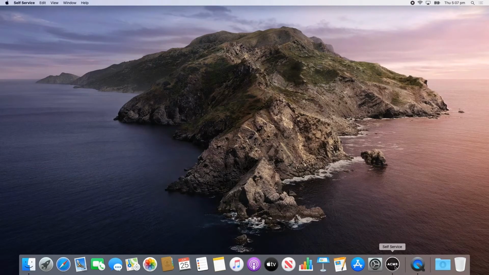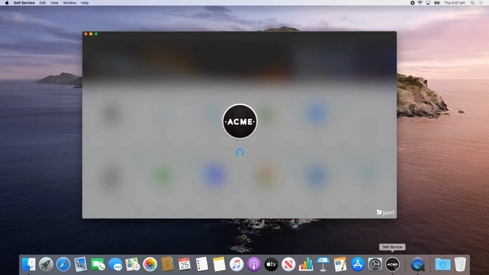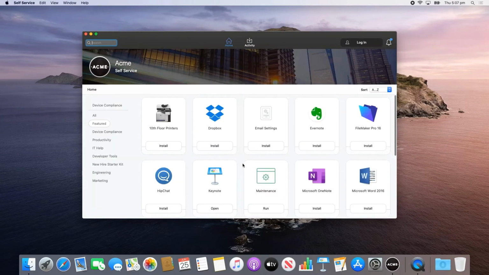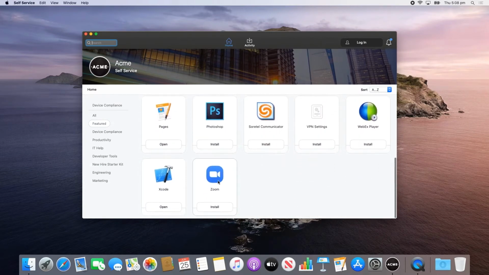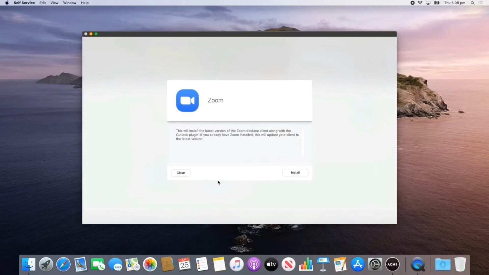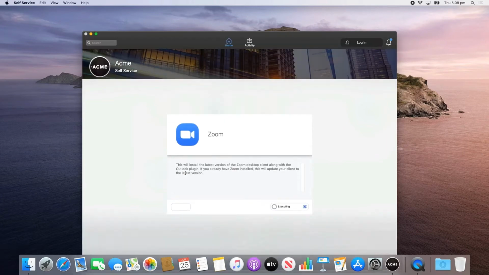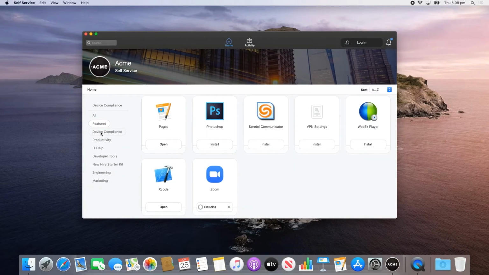And here we can see self-service with Jamf Pro in action. The user opens up the Acme app in the dock, which is a branded version of self-service. The user can then browse the home section to find IT-approved apps and resources. We see apps, printer drivers, maintenance scripts, ebooks, and more. If the user needs something, they simply click Install.